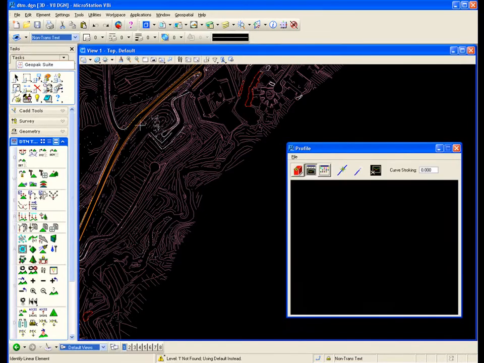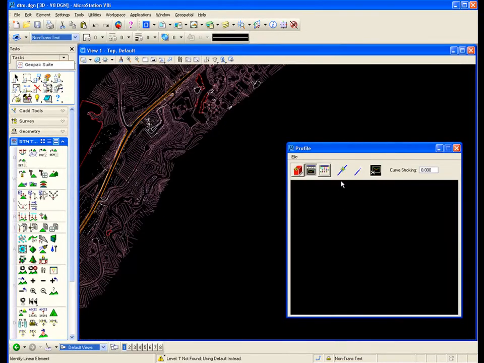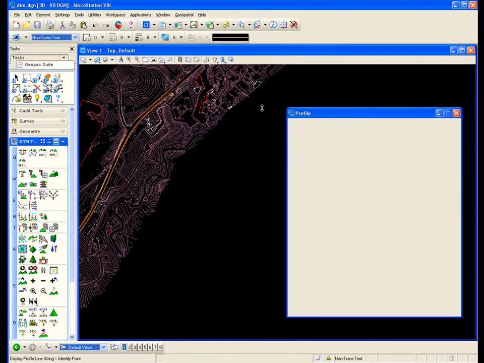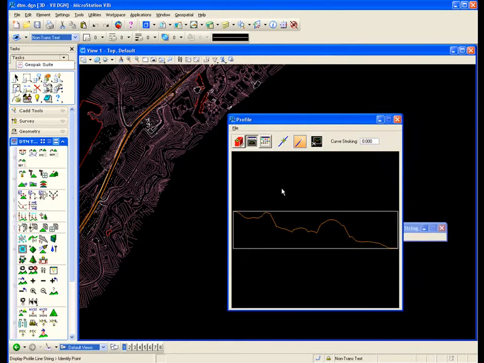Now if I zoom out a little bit, I've got two options here. I've got select profile element. Now that means if there's a line actually drawn across here, a MicroStation line, I can pick that line, or I can go in and place my own line. So if I hit place my own line, I'm going to come over here, hit a data point, hold it down, drag it across this area, and when I let up, then you can see that it shows me the profile of that particular line.